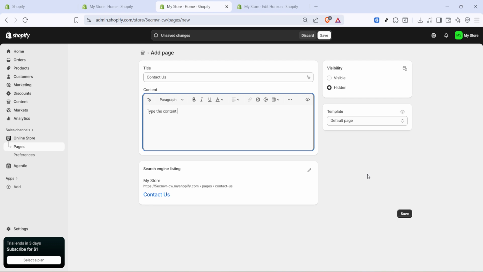That's it. You opened Online Store, went into Pages, added a new page, wrote a clear title and content, and saved your work. You now have a polished Shopify page ready to support your customers and your brand.